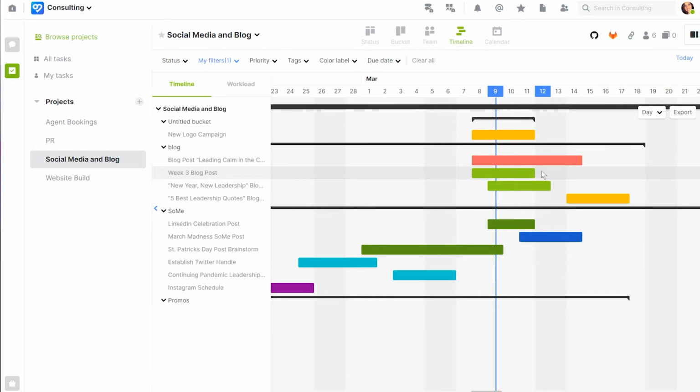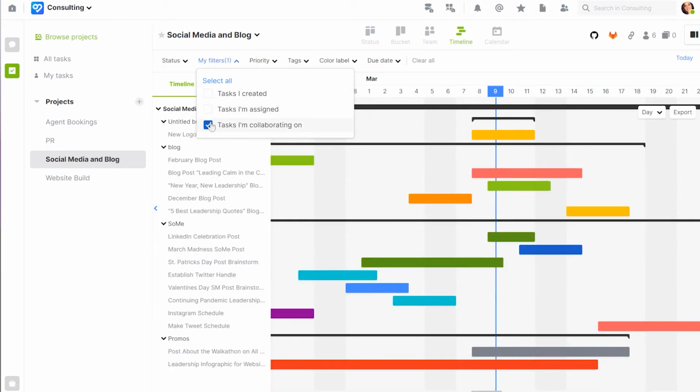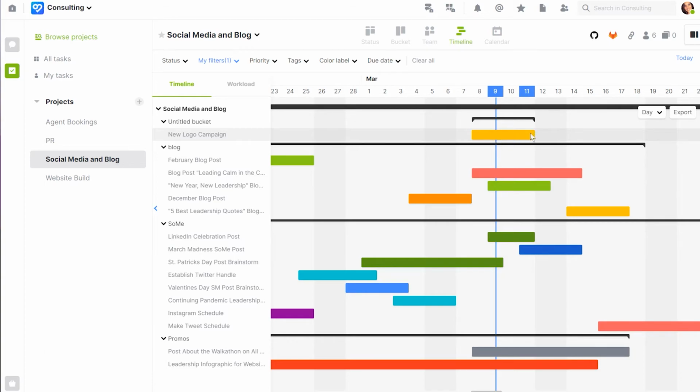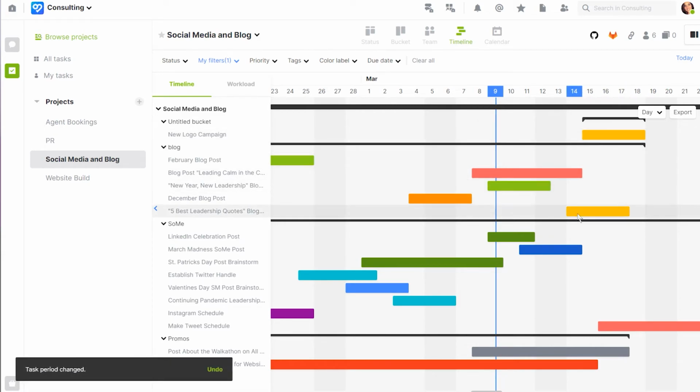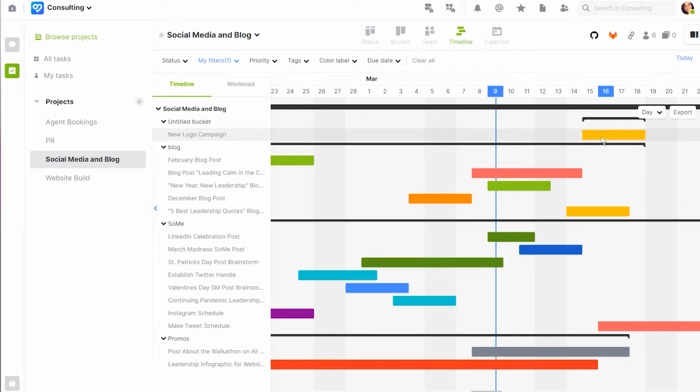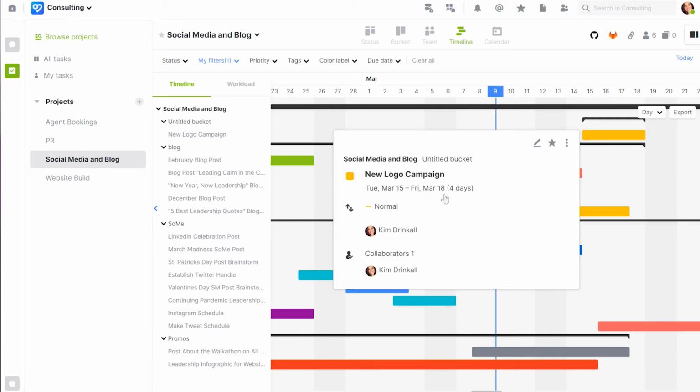Lastly, to be thorough, I'm going into the tasks I'm collaborating on filter. Here I can see every task I'm helping with. Okay, so I see that this new logo campaign is here. I know that it has been pushed a week, so I'm going to drag this end date to the following Friday. It's so nice to see and be able to adjust these timelines from this view. If I click into the task, you can see that the metadata within the task card has been automatically changed, so I don't have to re-enter the data, making this super quick and easy.